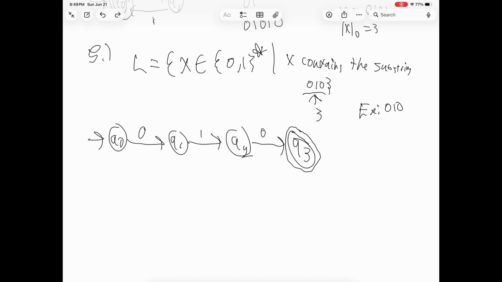What if it's not 0, 1, 0? What if it's 1, 0, 1, 0? So that's the case we have to think about. So the next step is we're going to have to think about, because in a DFA, we need all the possible transitions to be defined for each character.